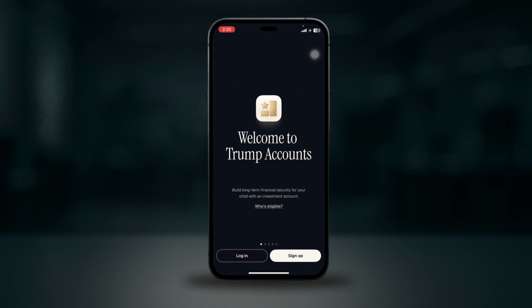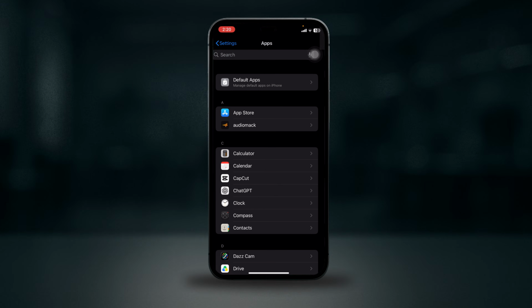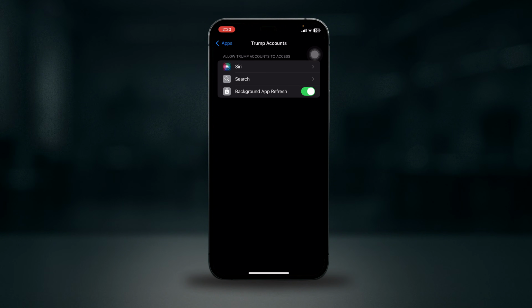If no suggestions appear at all, go to your Settings app and scroll down to find the Trump Accounts app in the app list, and check that location services for the app is allowed at least to while using the app, since address autocomplete pulls from your device location.